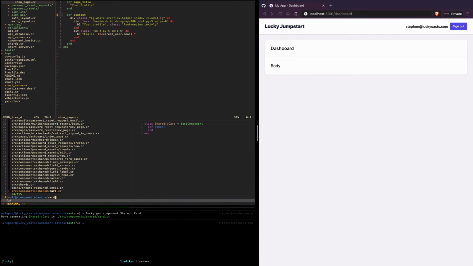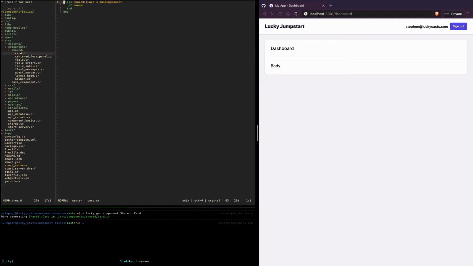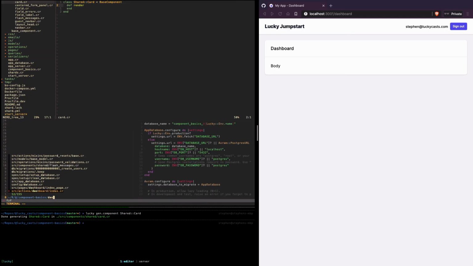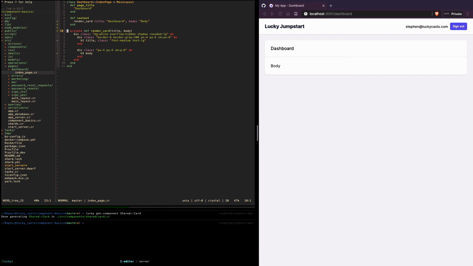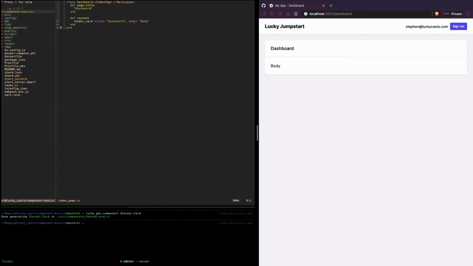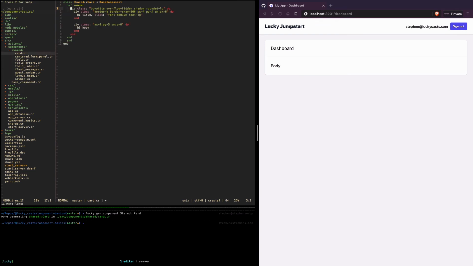Now let's open up our card component, and we can see that we have something very similar to our views, a basic render method that we can now fill with the private method we already extracted. We'll pull out the private method, we'll open our card, and we'll essentially paste all of that code here.